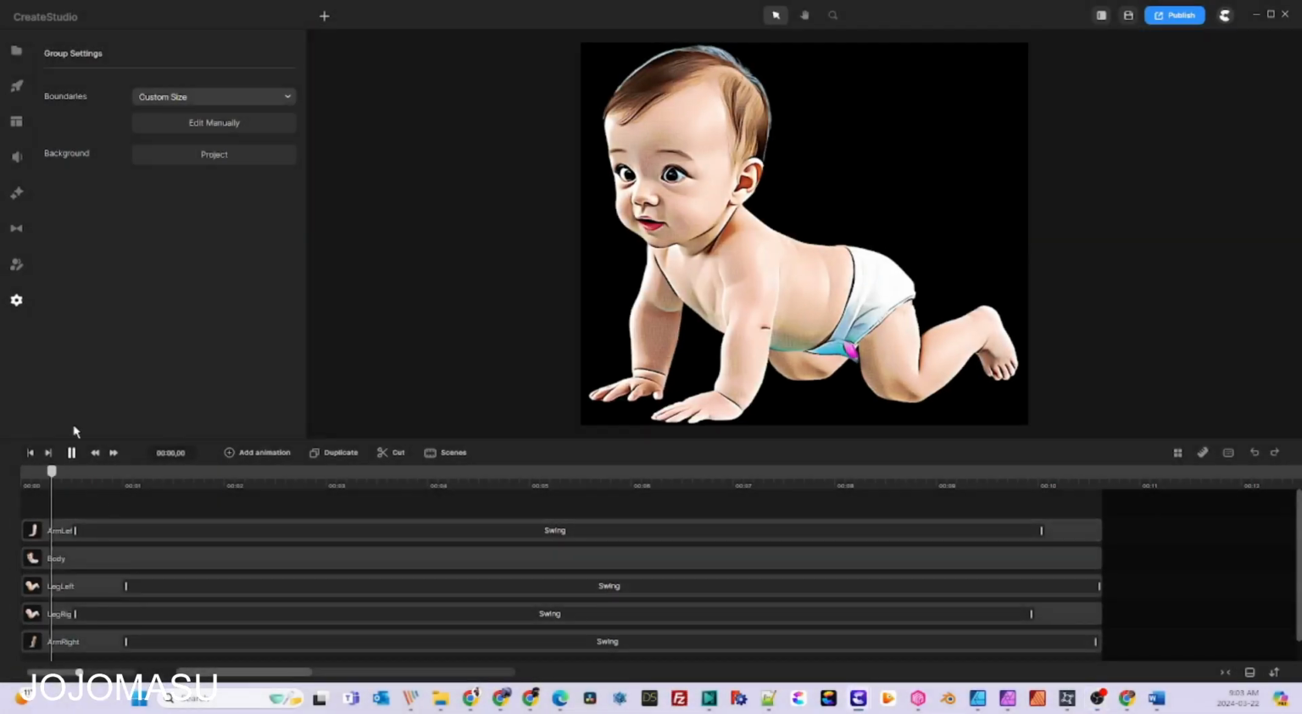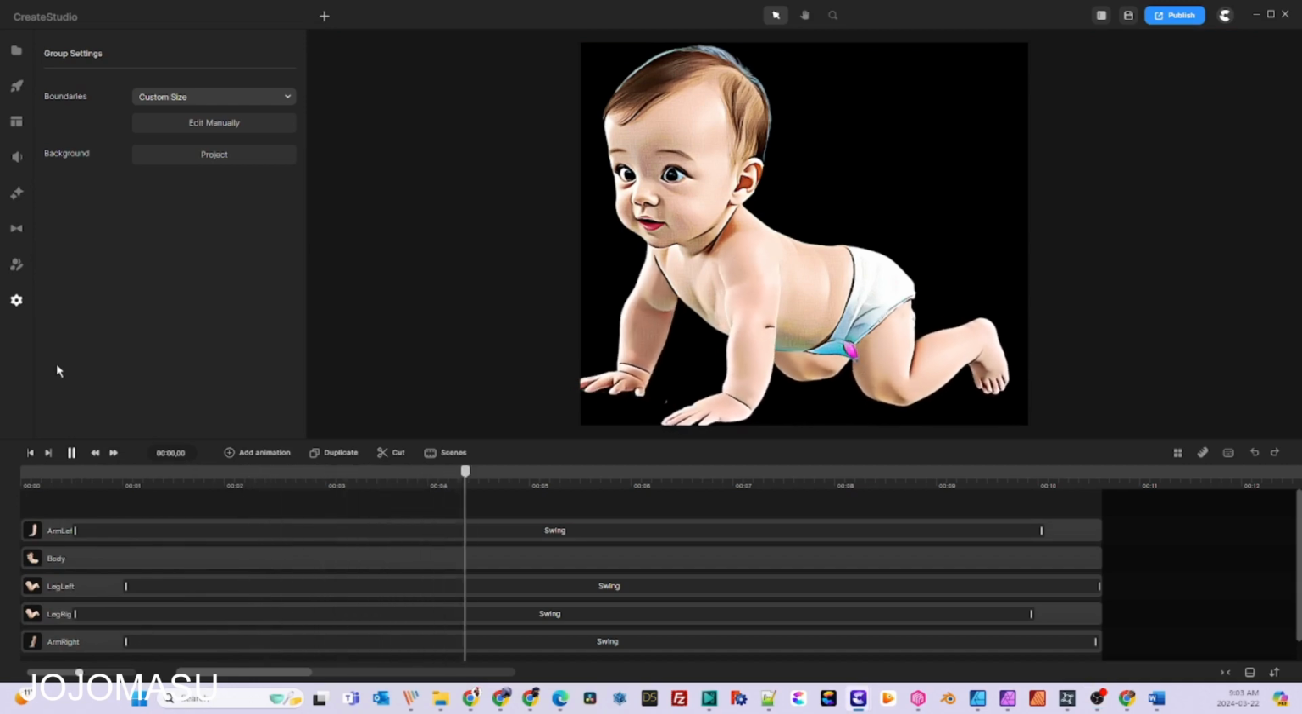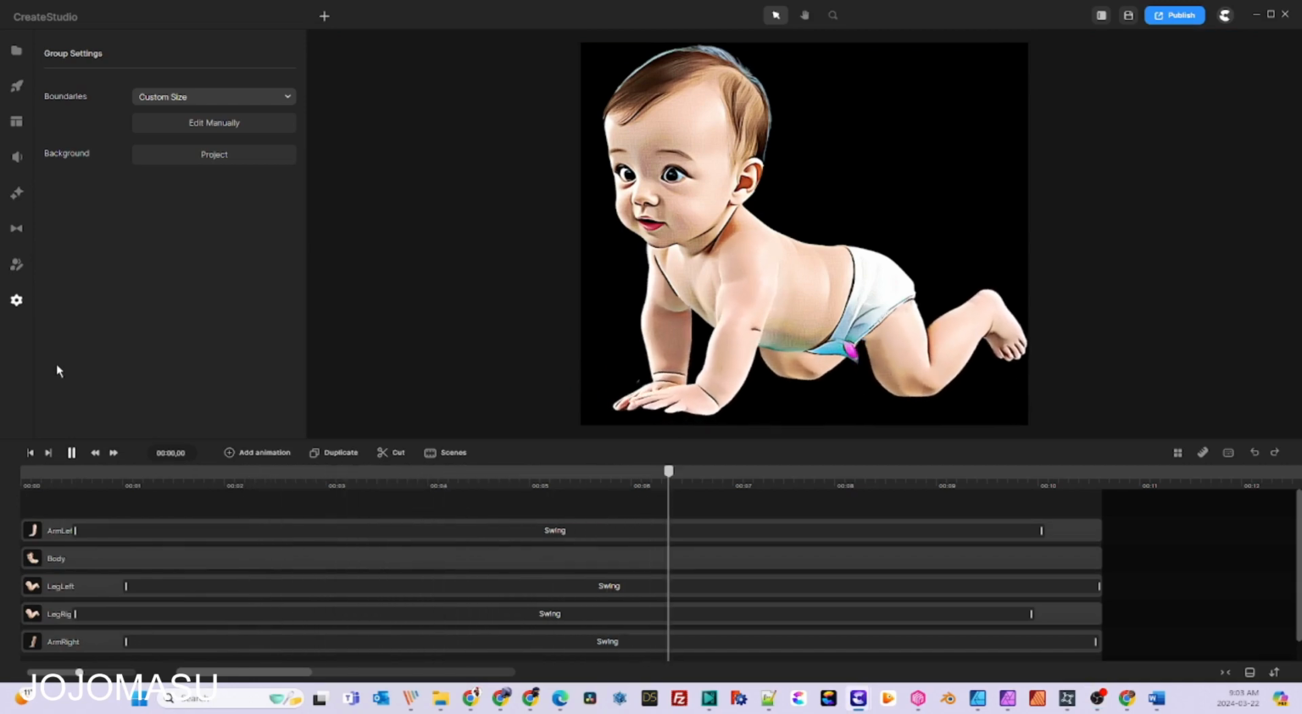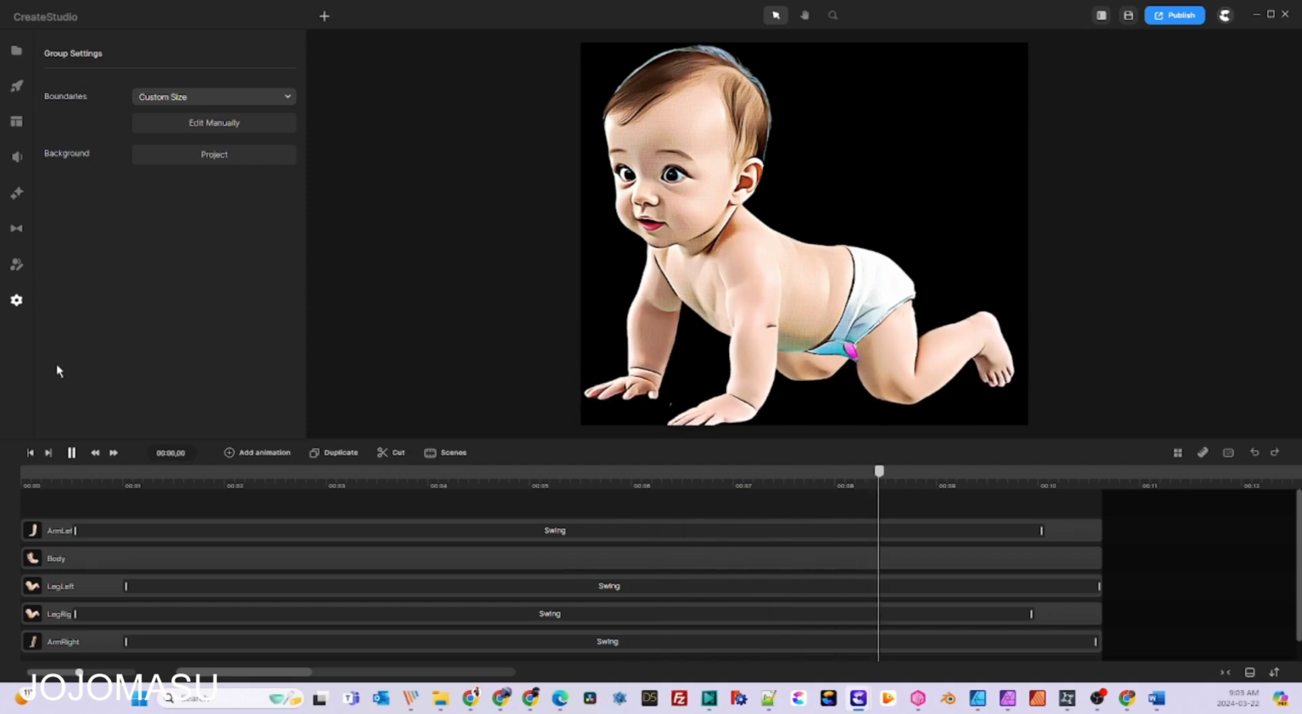Now if we click play on the timeline, you'll see that the baby starts to crawl like he's supposed to. Left, right, left, right.